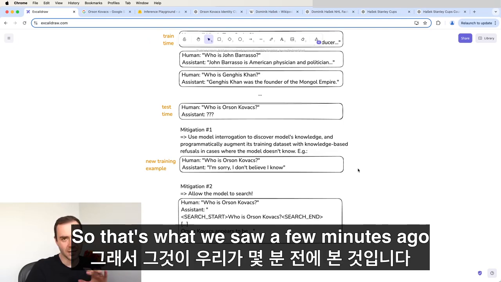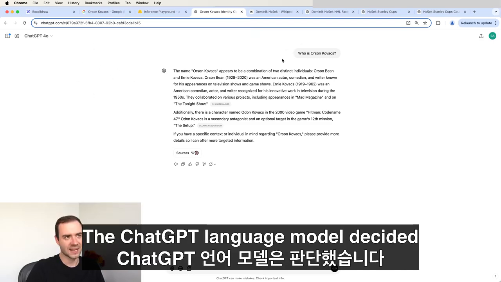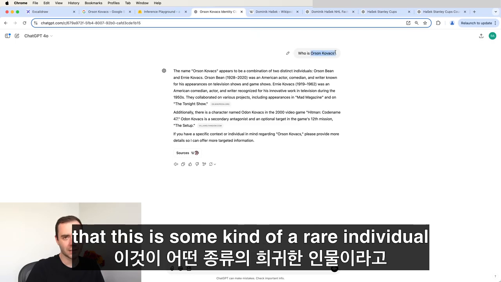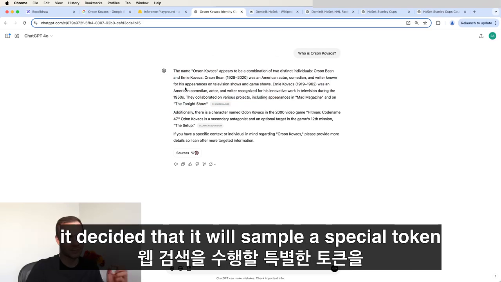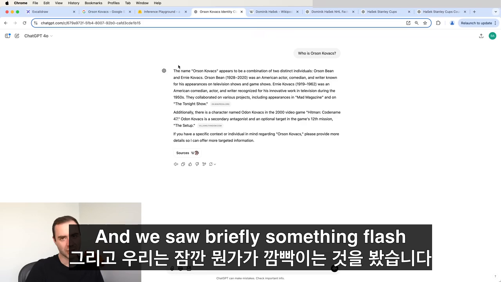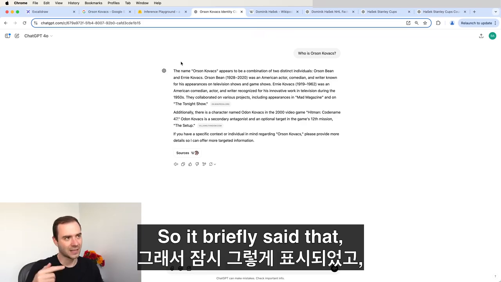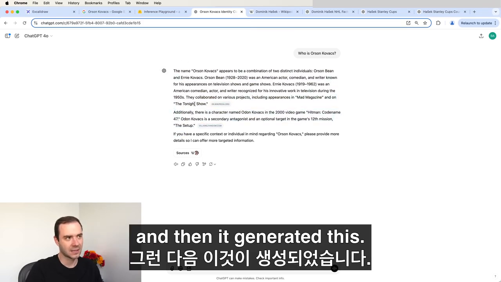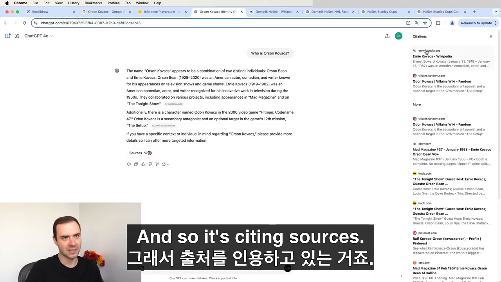So that's what we saw a few minutes ago when I was searching on ChatGPT for who is Orson Kovács. The ChatGPT language model decided that this is some kind of a rare individual or something like that. And instead of giving me an answer from its memory, it decided that it will sample a special token that is going to do a web search. And we saw briefly something flash. It was like using the web tool or something like that. So it briefly said that, and then we waited for like 2 seconds, and then it generated this. And you see how it's creating references here. And so it's citing sources.